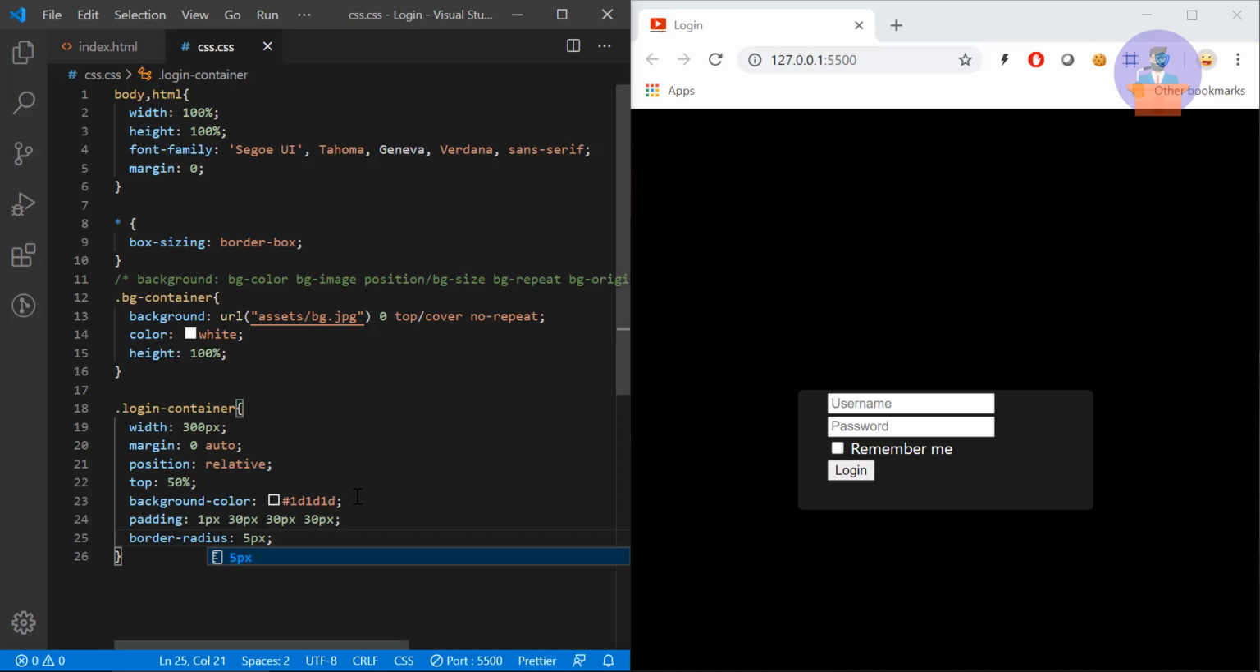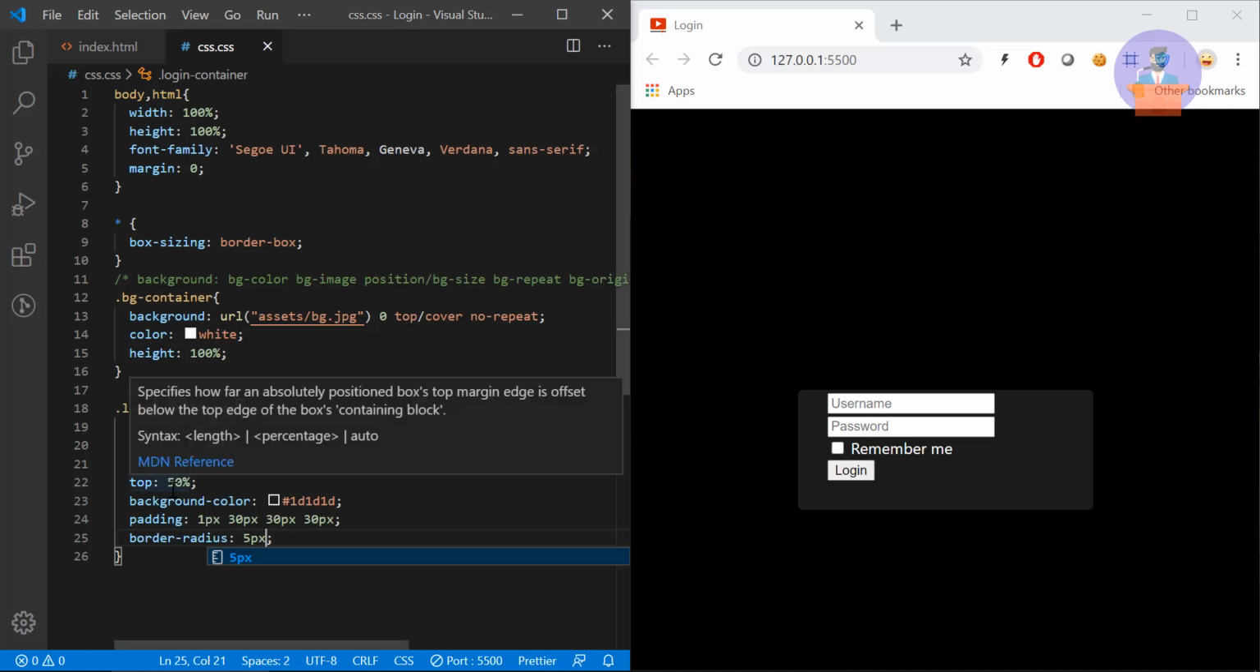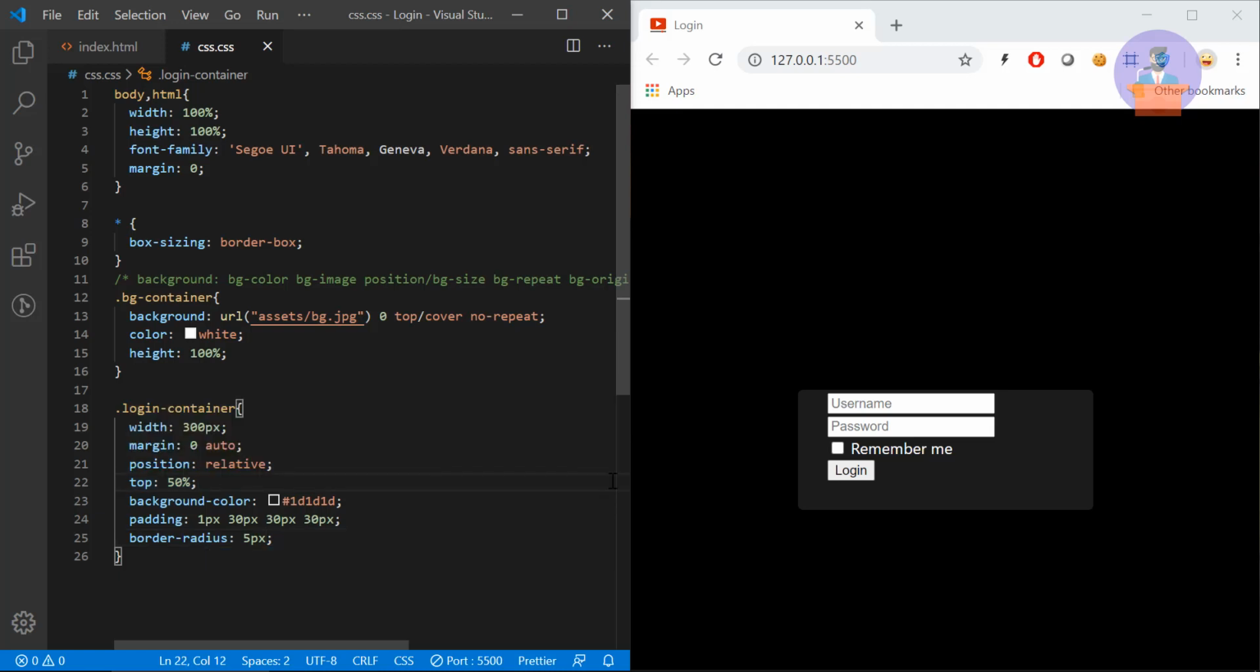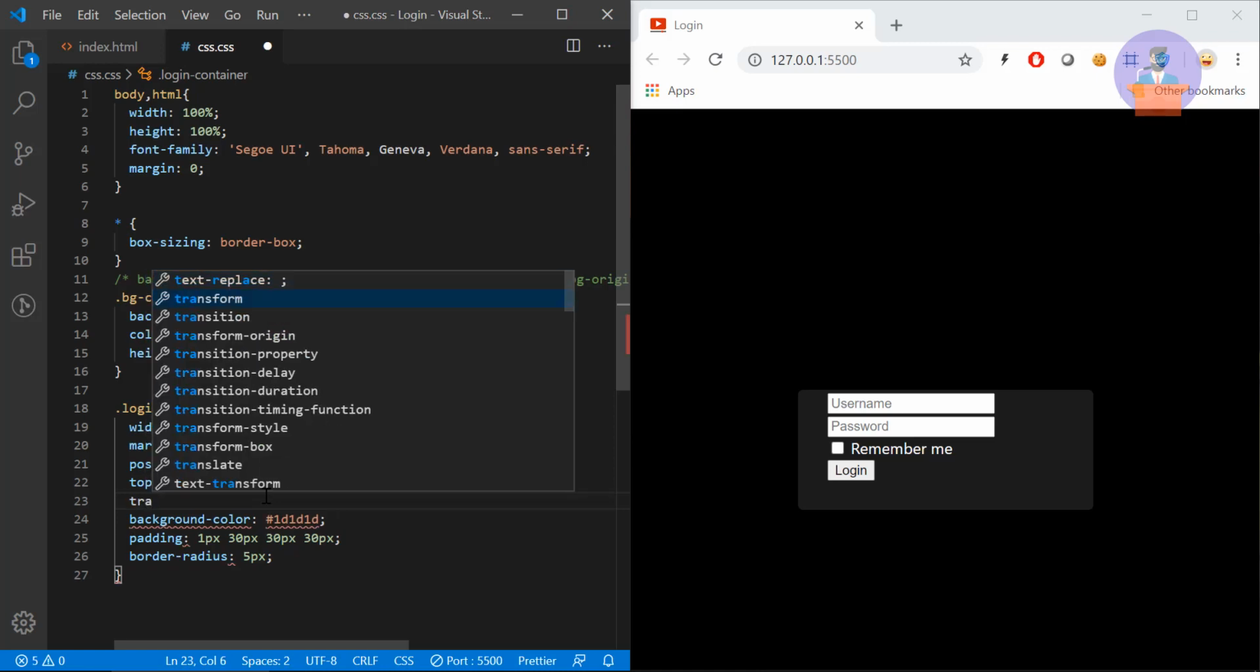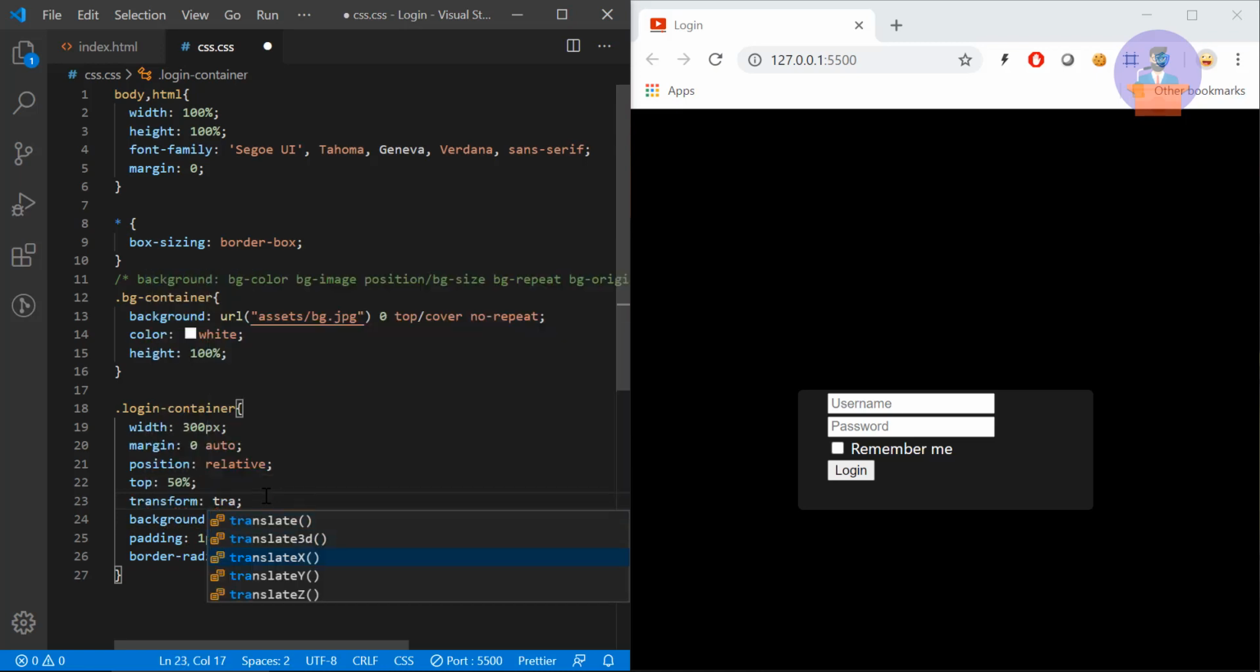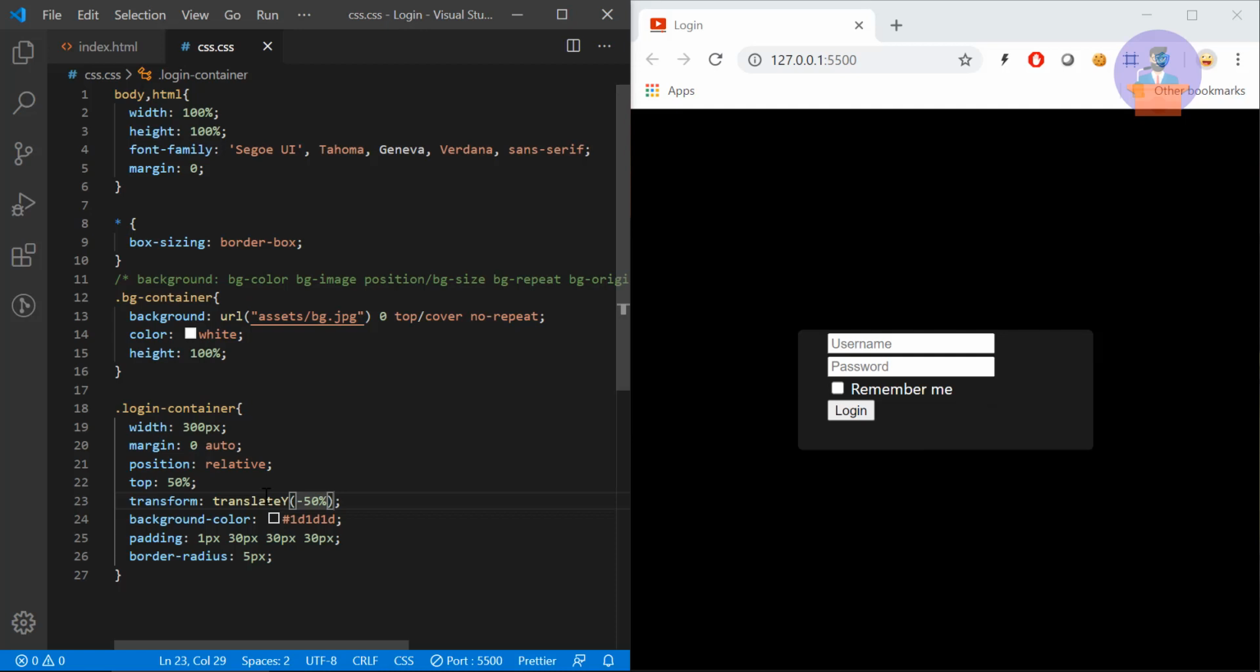Okay, so now if you see, the login container is horizontally center aligned but not vertically center aligned. Although we have provided top as 50%, it is calculating top from the top corner of this login container. To make it vertically centered, we need to move this login container in the negative y direction by 50%. So for that I'm going to use the transform property, and inside that I will use translateY of negative 50%. Okay, let's just save it. Now our login container is vertically and horizontally center aligned.